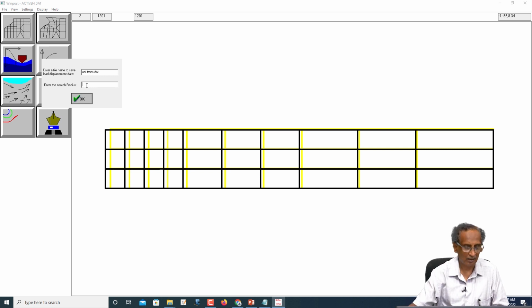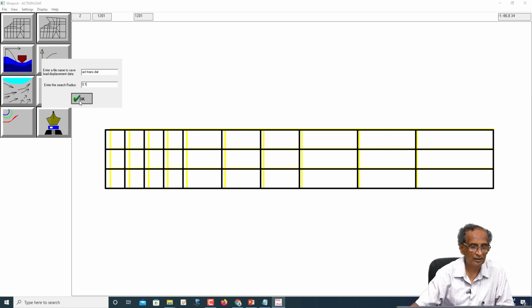And then the search radius. See, the program will prompt you to select some nodes and select some displacements, and when you float the cursor, you may not be able to exactly match the node coordinates. So within a tolerance of 0.1, it will search the nearest node. Okay, so that is the search radius 0.1.